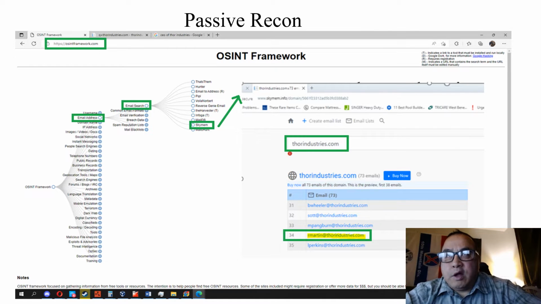So for passive recon, the first step is to map the online presence of the target, and then find personal information like his email address. We go on a website called the OSINT Framework, look at the email address section, and do the email search. We use this website where we type in the company name Thor Industries, which also brings forth the email address of Robert Martin, who is the CEO of Thor Industries.